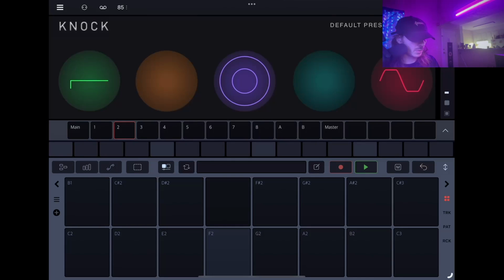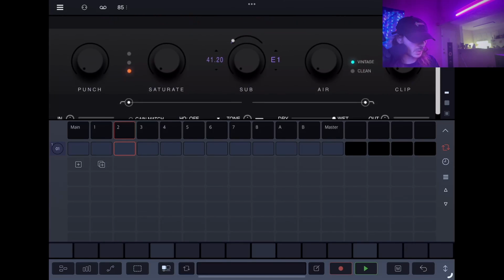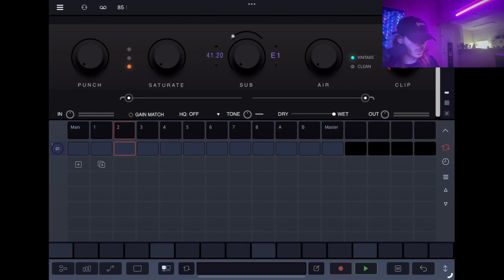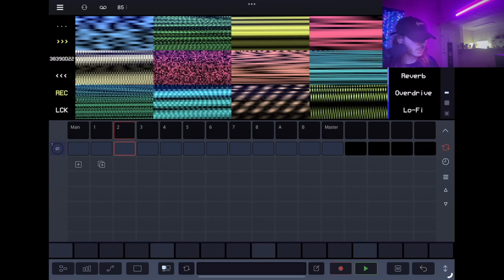You can just use all of these things here to clip it, add some air, a little bit of punch, a little bit of saturation. If you have a kick or something, you can add some sub to it. I don't really feel like that's necessary, but now that you have this, that's pretty cool. You can transpose these if you want. That's a great kick. Oh shit.